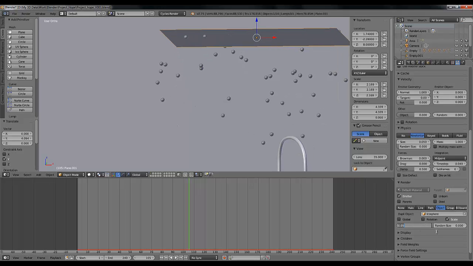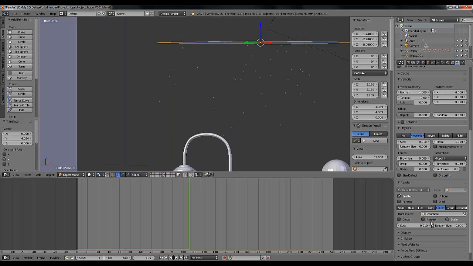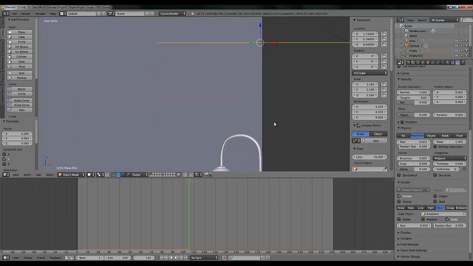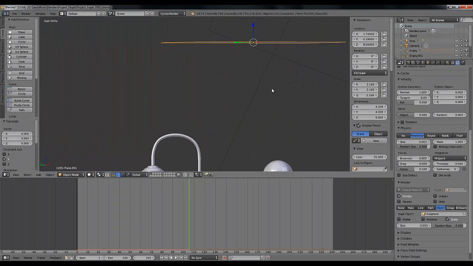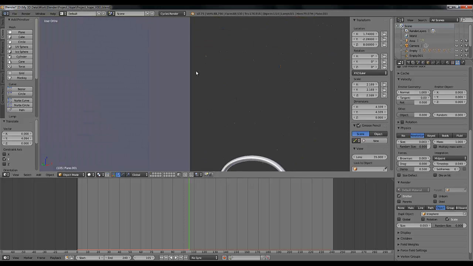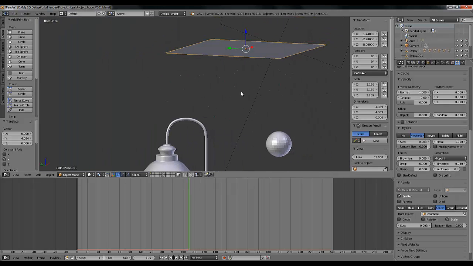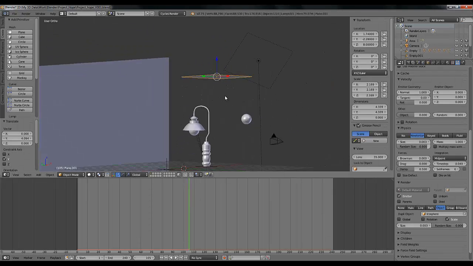So maybe the value of 0.0001 maybe, maybe we have to decrease a bit more, 0.003 maybe. Yeah, that's looking good. And the randomization around 0.9, so the particles will look randomized in shape. Okay, some big, some small, and some medium. Okay, so it's done now.